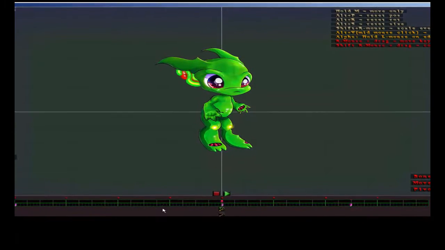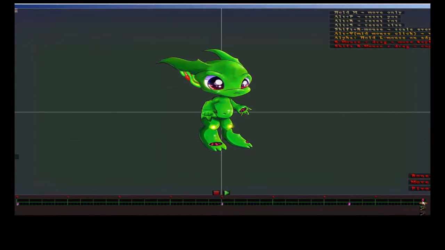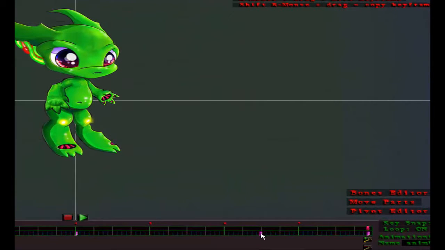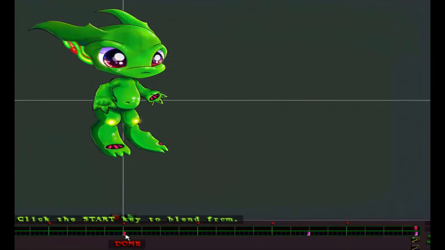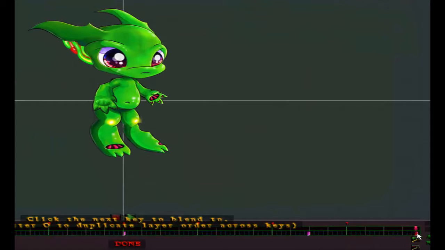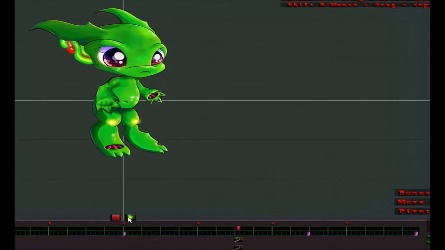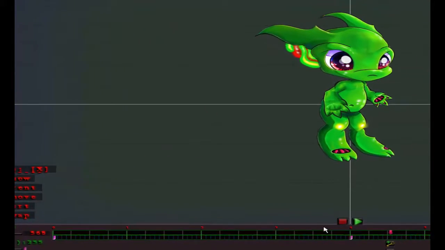What we can do, shift right click on the first keyframe, drag it to the last one here, and then for this one, we want that part to blend from this frame to this frame. So click Tools, Key Blend for a part. You can do multiple parts too. Hold Control to select multiple parts. I'm just going to click the one part, and then from this key all the way to this key, and it'll smoothly blend over those keys. There, that's better. Change the speed.